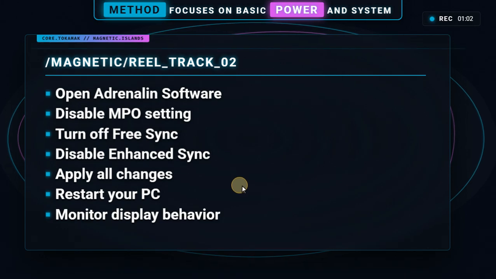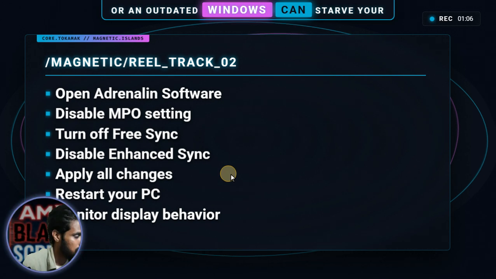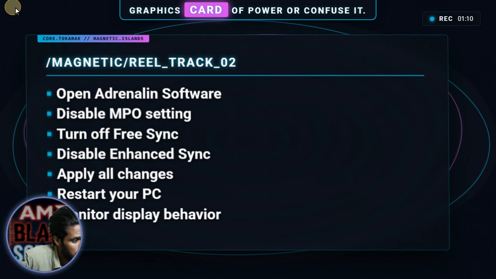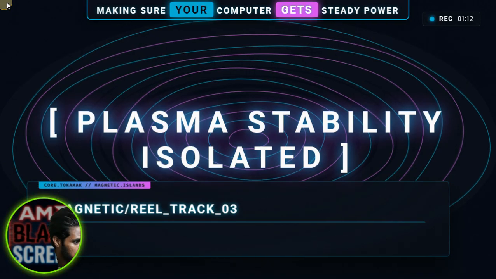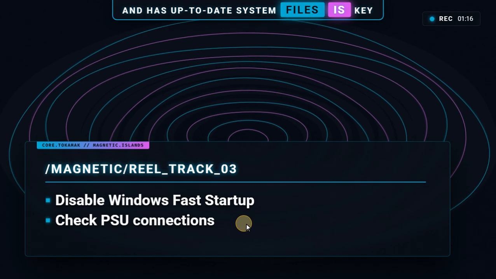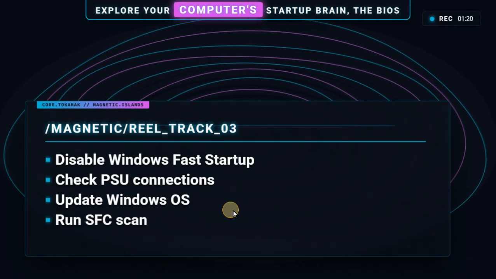Our third method focuses on basic power and system health. Things like a flaky power connection or an outdated Windows can starve your graphics card of power or confuse it. Making sure your computer gets steady power and has up-to-date system files is key to keeping your screen active.